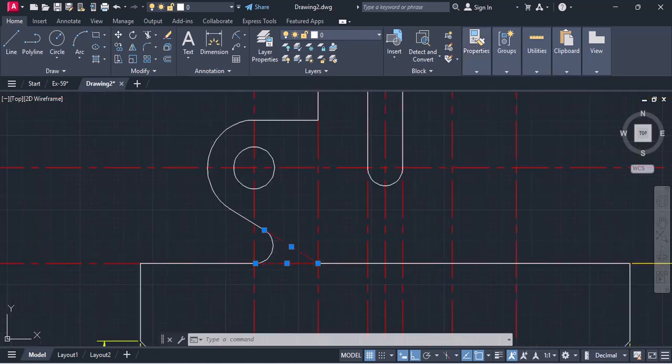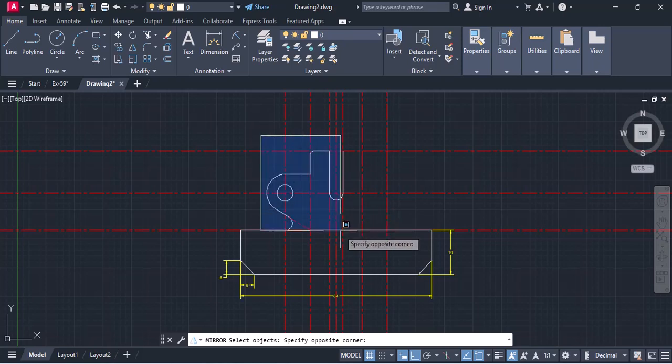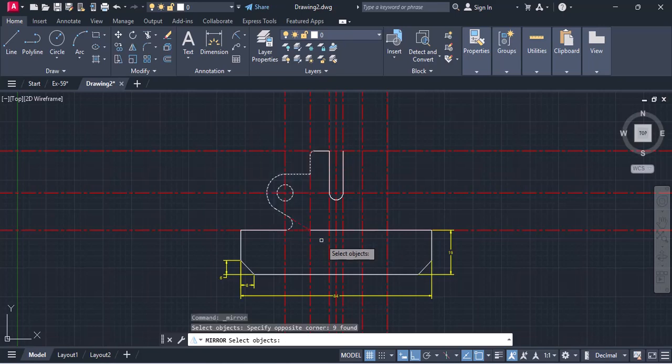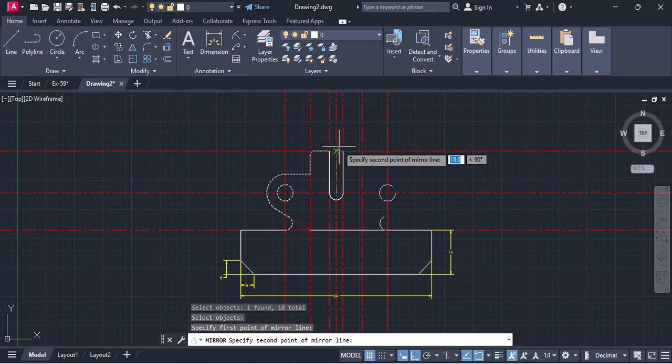Now we have to mirror this object to the right. So we select mirror command and select the objects to mirror. So we draw a window and select the objects like this. Okay, and we select this also and we press enter. Specify the first point of mirror line, second point of mirror line. Erase old objects, no.